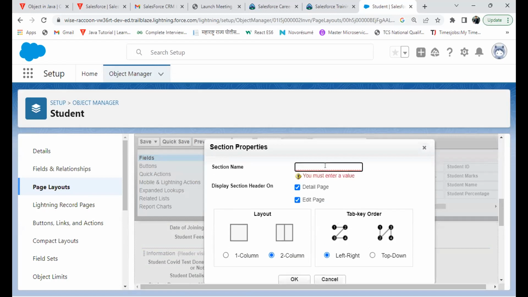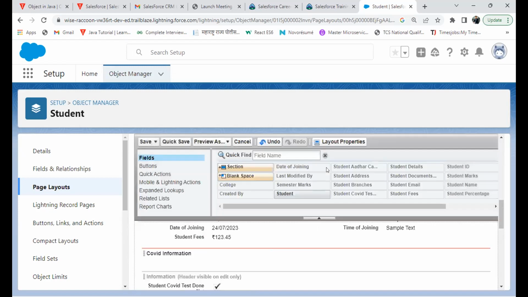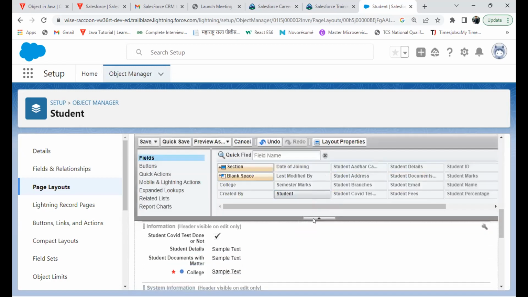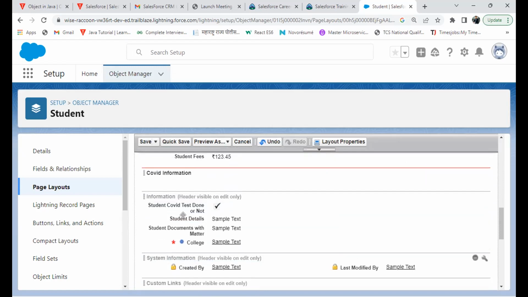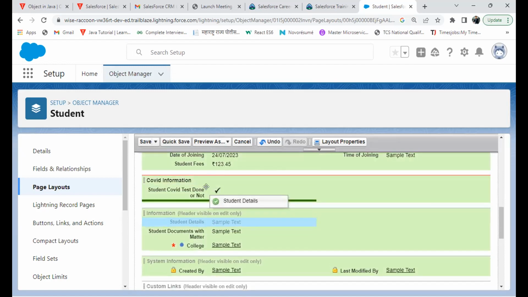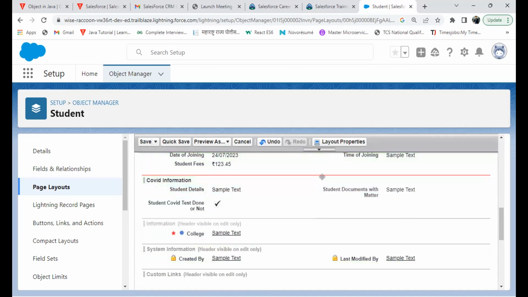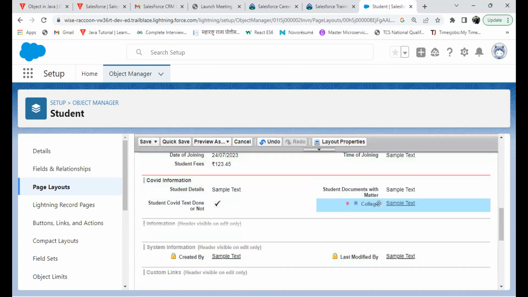COVID-19, give the section name: COVID information. Okay. Now you can add COVID test done. That one only you can add it. And student details. And student documents also you can add it. In college also. Now you can come here.